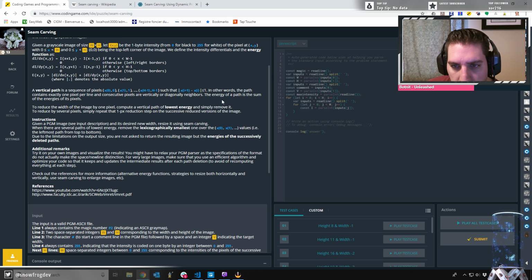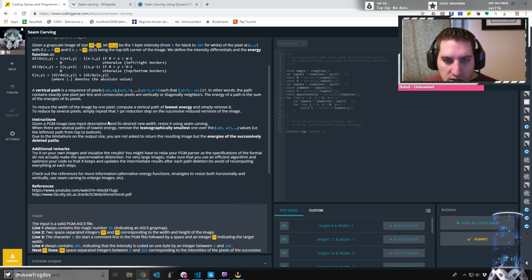Okay, so then that's a vertical path. The energy of a path is the sum of the energies of its pixels. Right, which we've calculated here. So each pixel has an energy. A path starts somewhere at the top, ends at the bottom, and it's the sum of all those pixels' energies, okay? To reduce the width of the image by 1 pixel, compute a vertical path of lowest energy. Okay, and simply remove it. To reduce by several pixels, simply repeat that 1 pixel reduction step on the successive reduced versions of the image.